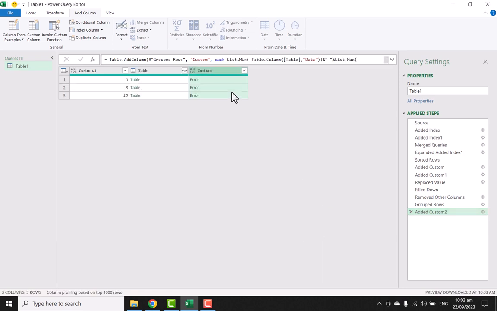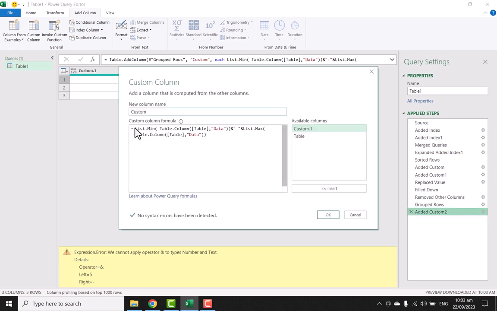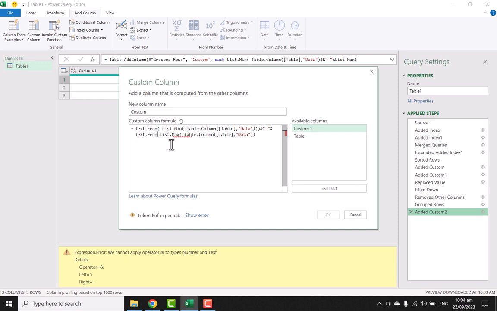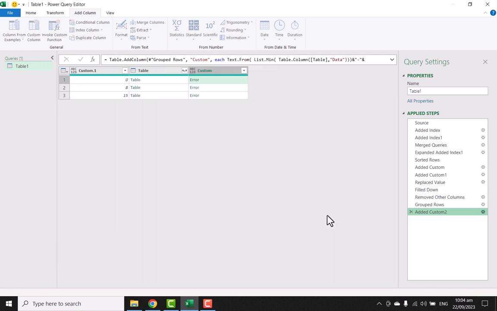If I press OK, I get the error: we cannot apply the operator & to type number and text. What we need to do here is apply a small function, and this function is called Text.From. Text.From actually converts any numerical data to text, just like the TEXT function in Excel that we are using, and we will also apply it here. Text.From. If I press OK, I will get my result.